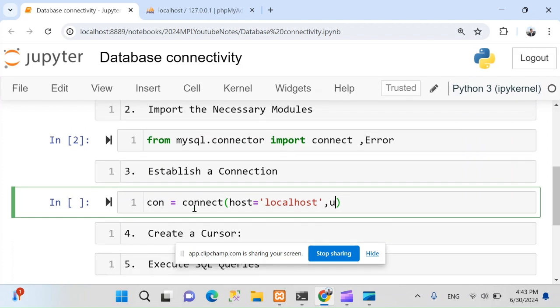The second one is the user. My database user is root, so I will put root. The third argument that it needs is the password. I will say my database doesn't have any password. So only these are required for me to make a connection.